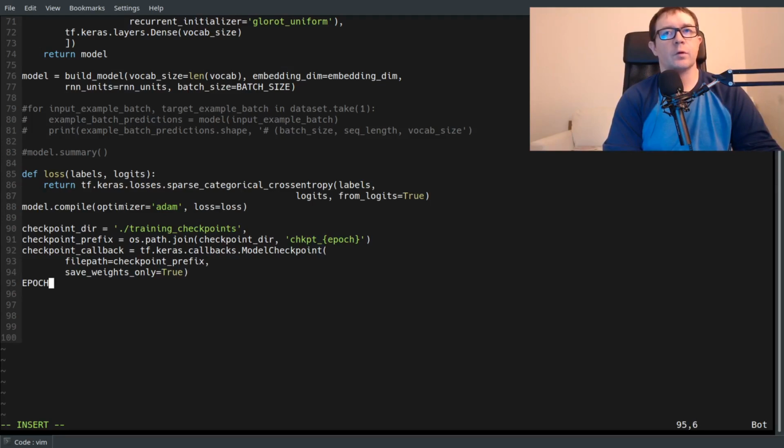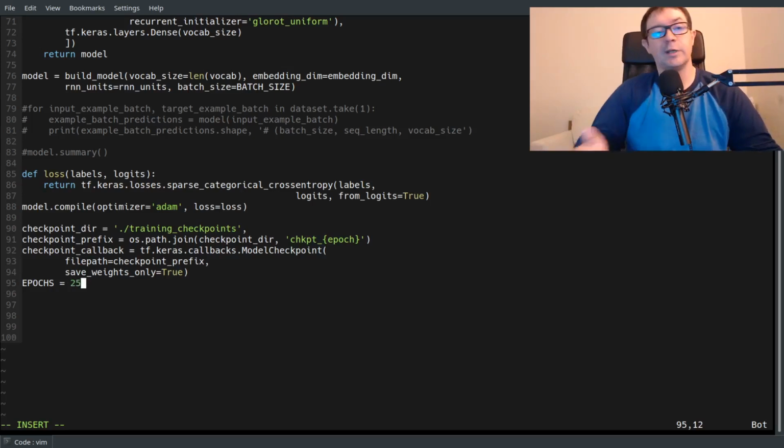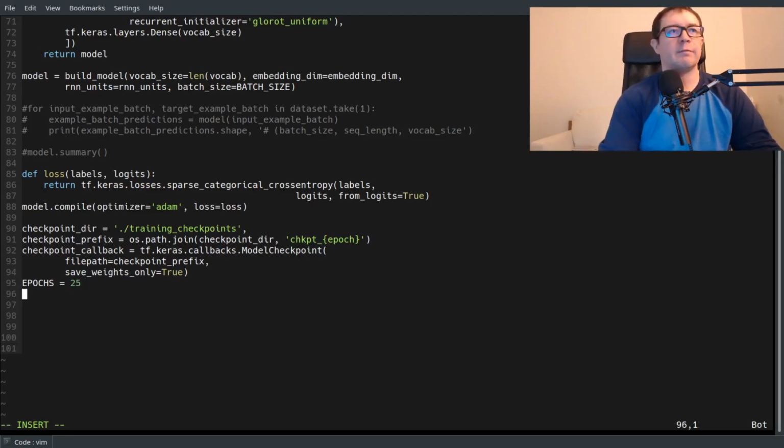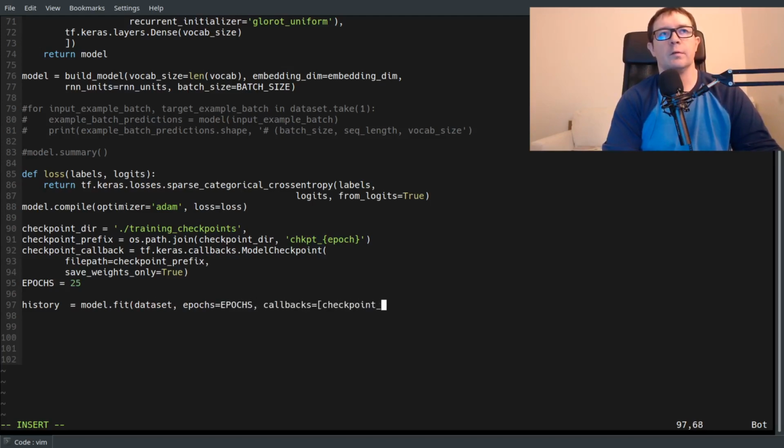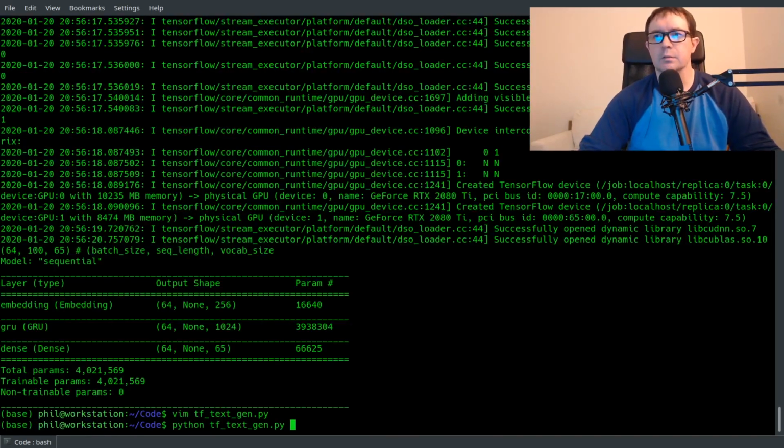And so we'll train for, in this case, I don't know, something like, for reference, I trained it for 100 epochs to generate the text you saw at the beginning of the tutorial, but it doesn't really matter all that much. So we'll say 25 epochs because it's not the most sophisticated model in the world. So we'll say history equals model.fit, dataset, epochs equals epochs, callbacks equals checkpoint callback. All right, let's head to the terminal and run this.